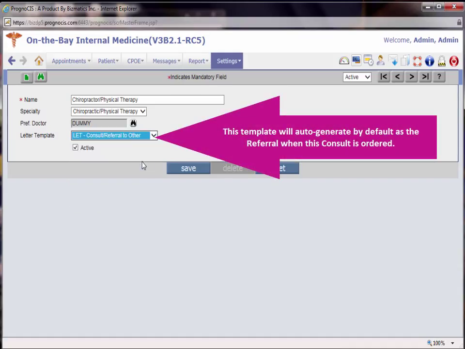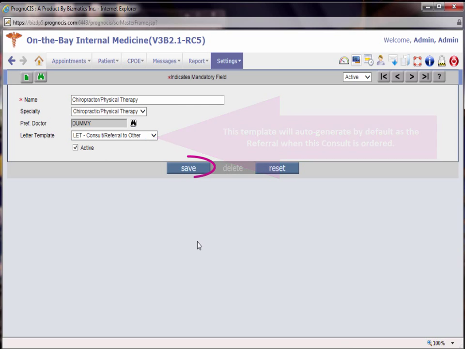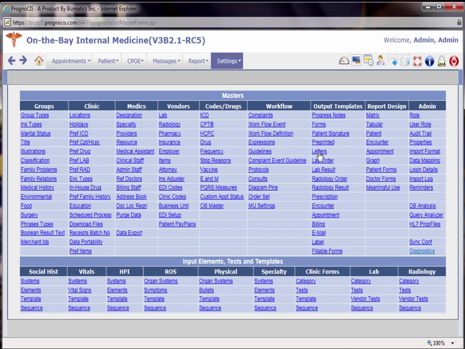I'm going to select the standard one that we just looked at, and then of course click Save. Now the point of doing all of this setup is that when a doctor needs to order a referral, he can simply select the applicable referral. Then the desired receiving party and the referral level template will default, which makes it easier on everyone.